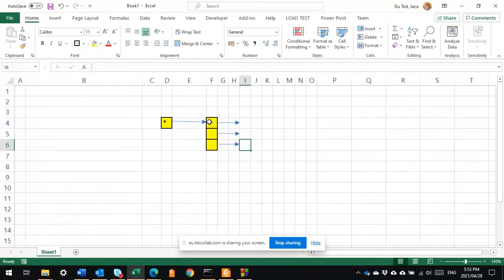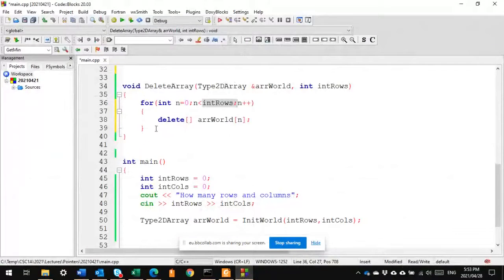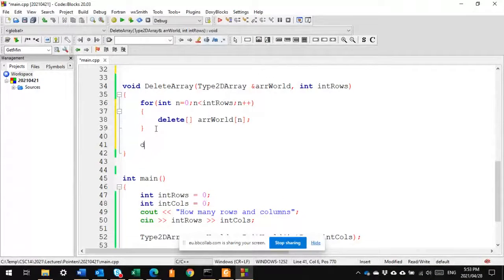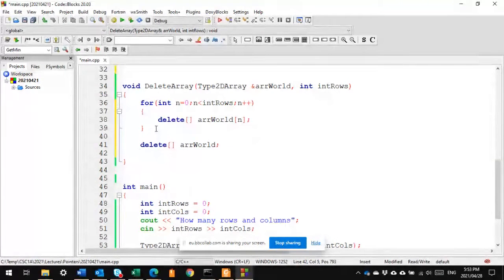All right, and now I must delete these guys. These are my column ones. How many must I delete there? Luckily you don't have to specify, because with the delete function, you just say delete array world, and this will delete the yellow ones.